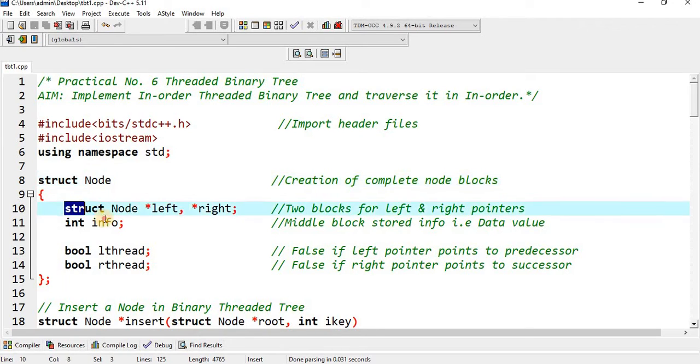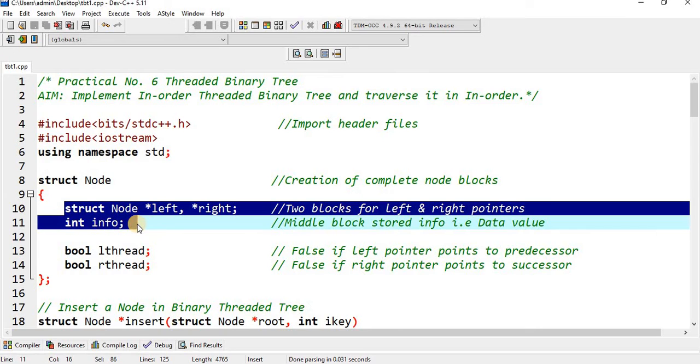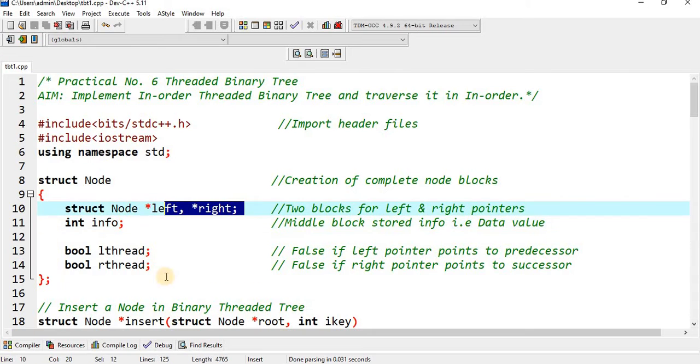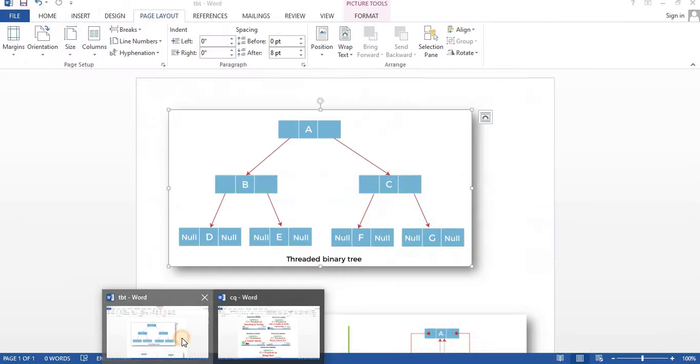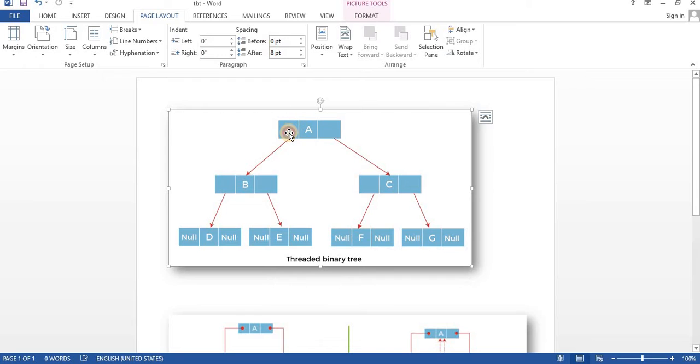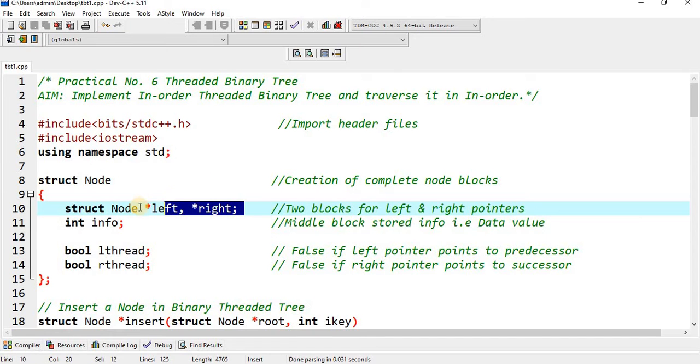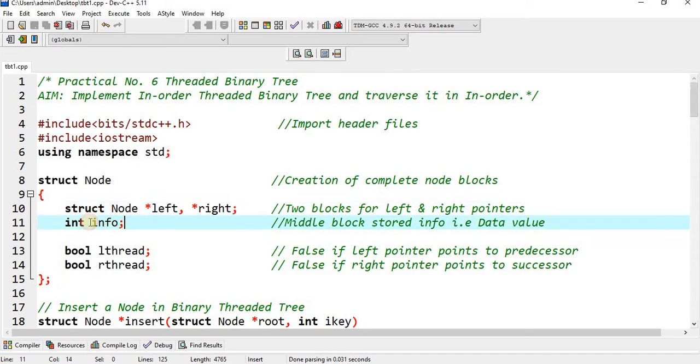Now in this struct node you need to declare two variables. First, struct node pointer left and pointer right. It means that in this node, pointer left stores the address of B and pointer right stores the address of C. That's why we use pointers here. So this is pointer left and pointer right, and next is integer info. Info means the value stored in a particular node, which is either of integer type or character type. Clear? This is a declaration.